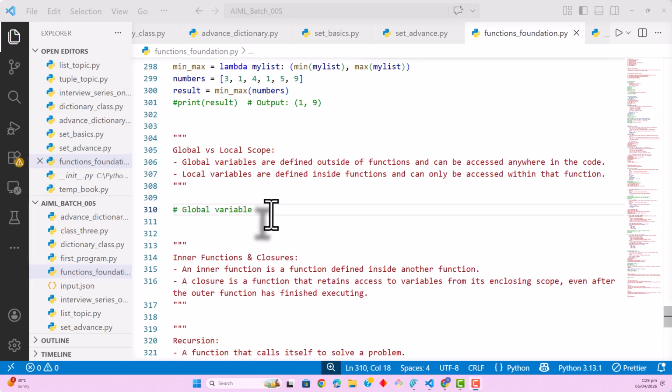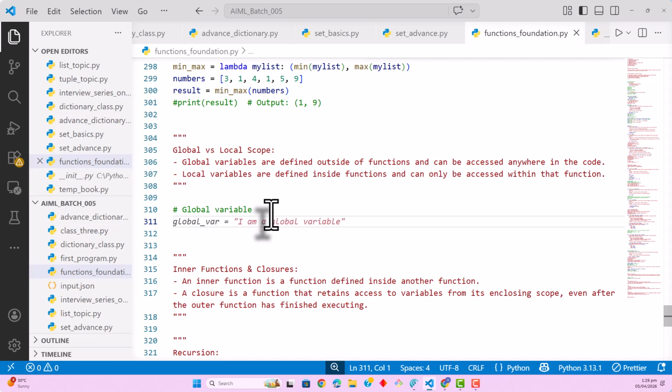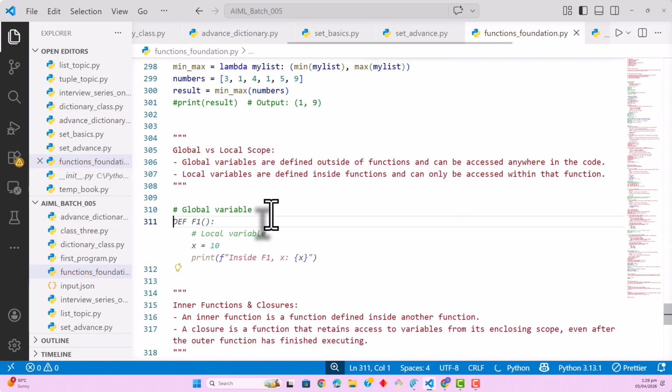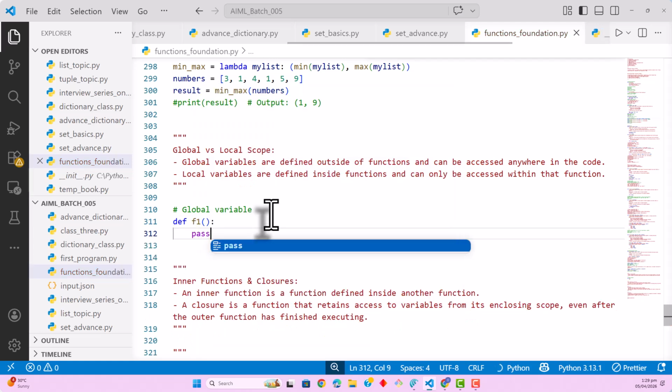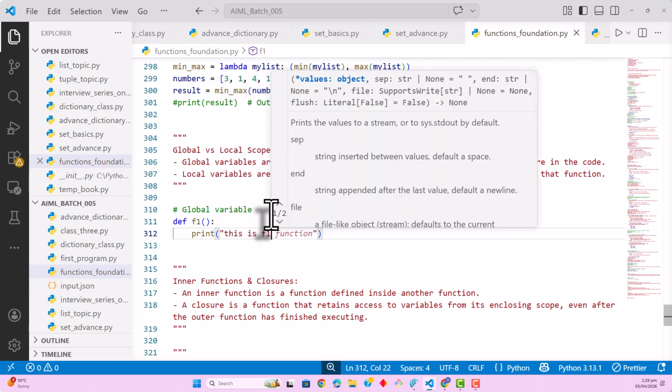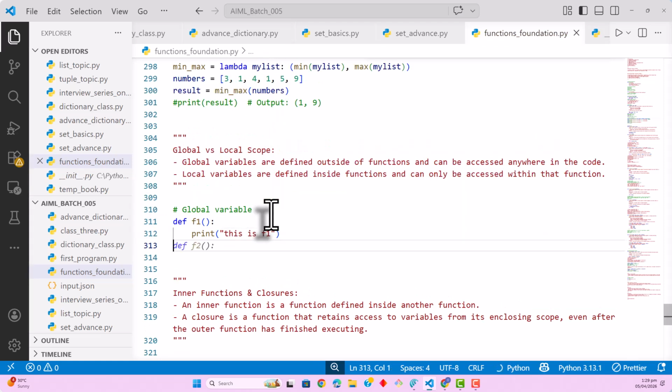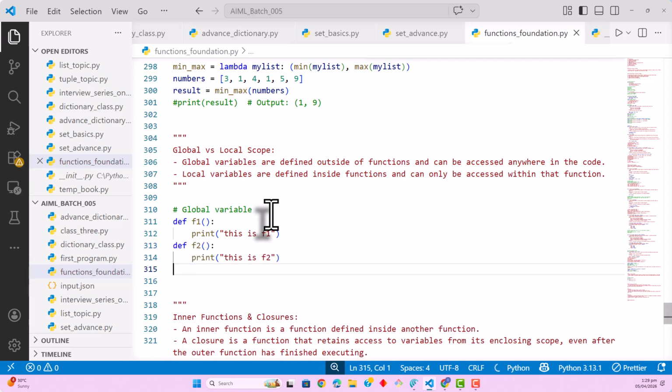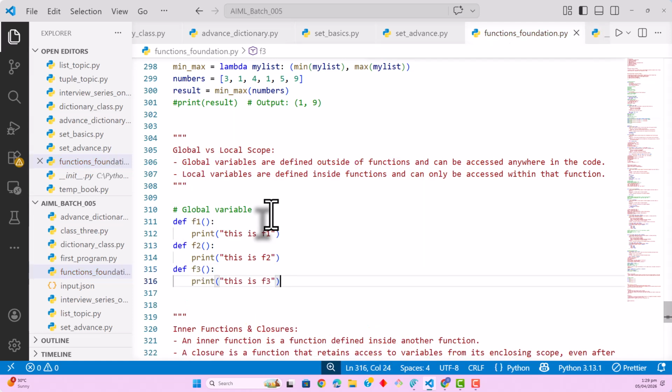Global variables are defined outside of functions and can be accessed anywhere in the code. Let's say I define a variable outside of the function. We have, let's say, def func1. This is one of the functions. Maybe I'll print something, print this is f1. And now I have function 2, and we have function 3. So we have 3 functions now.